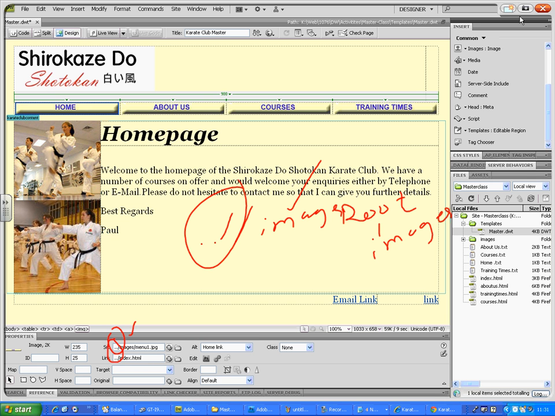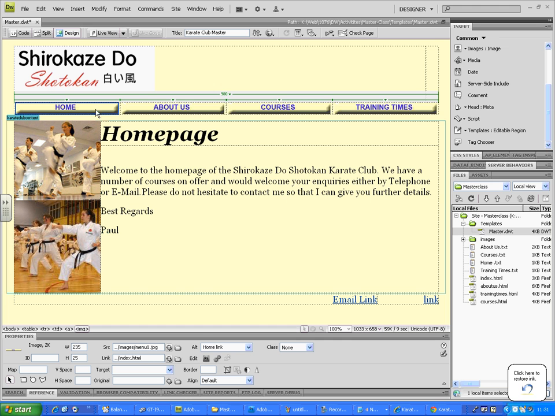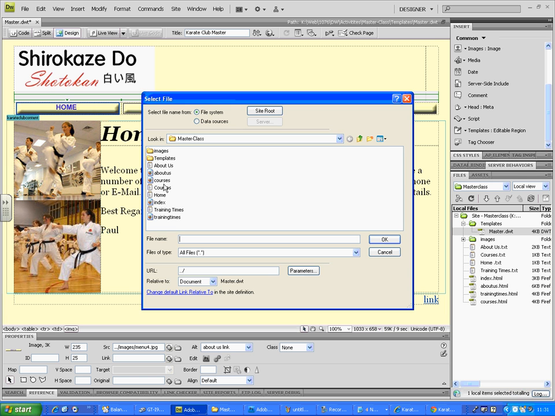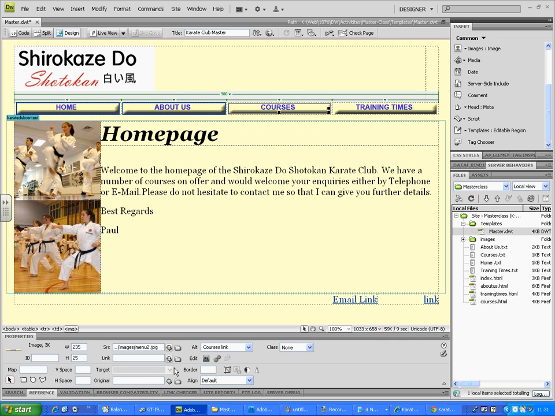But the reason to show you right now is I'm doing hyperlinking, which is the final part. Home connected to index, about us connected with the about us page, courses linked with courses, HTML, training times with the training times. Now look at the screen. This hyperlinking I'm doing for the buttons in which page? The template page. I'm not doing it in the HTML page. You won't be allowed anywhere because it is not editable. In a DWT file, I'm adding these hyperlinks.